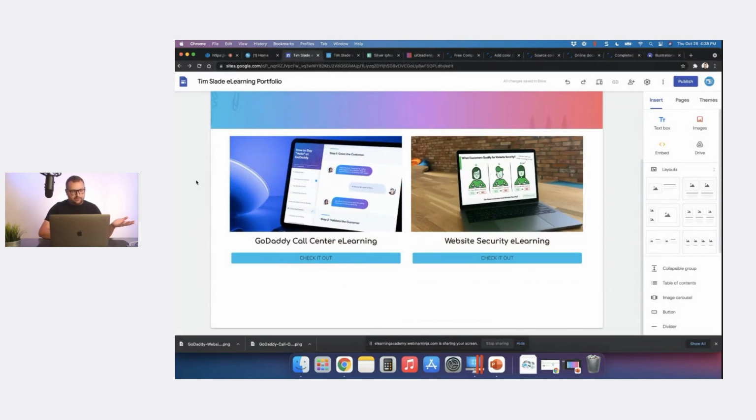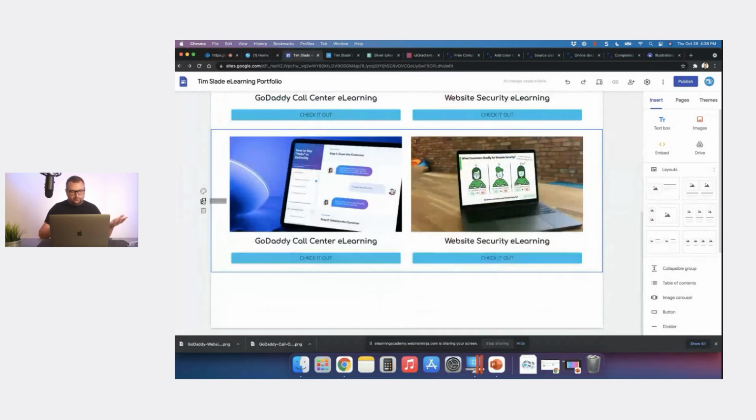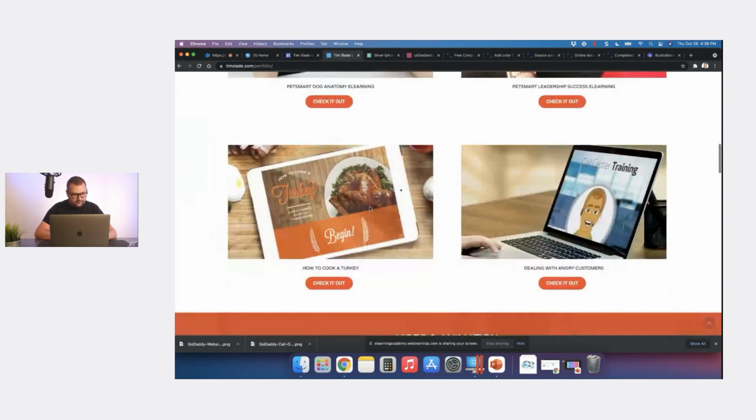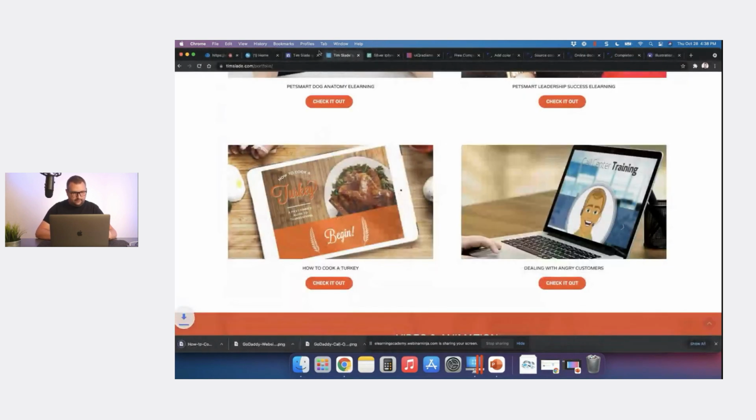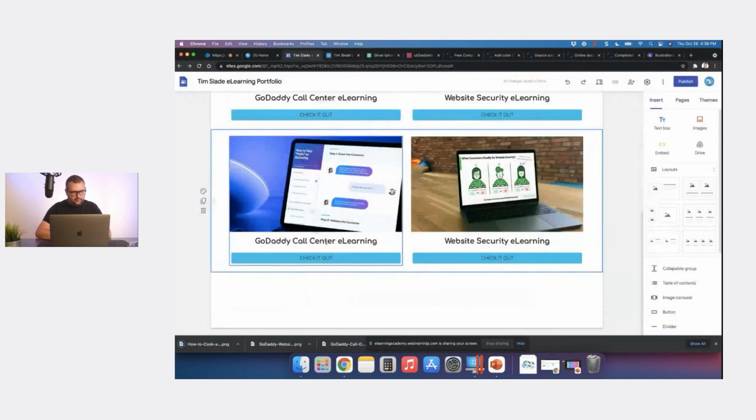And the beauty of this layout is it's scalable. And what I mean by that is once you have more portfolio items, you just duplicate the whole block, right? And then replace the images with whatever you want. So for example, I'll do a couple more here. Let's do how to cook a turkey. Oops, not open that image. Let's do save images, desktop. Call this how to cook a turkey.